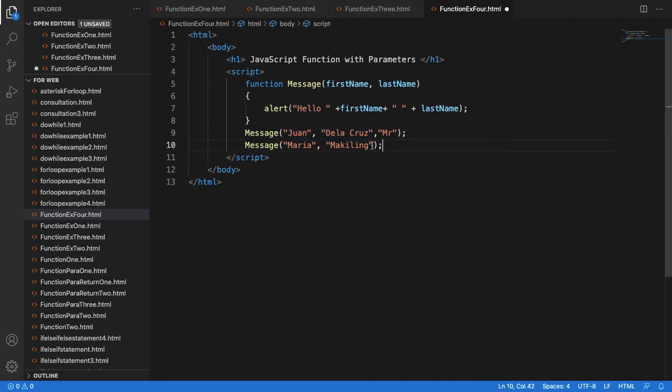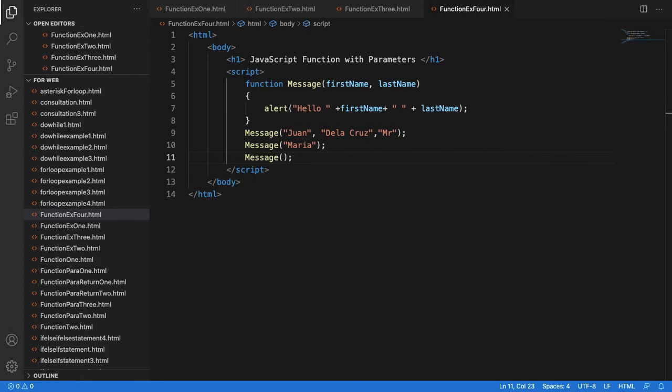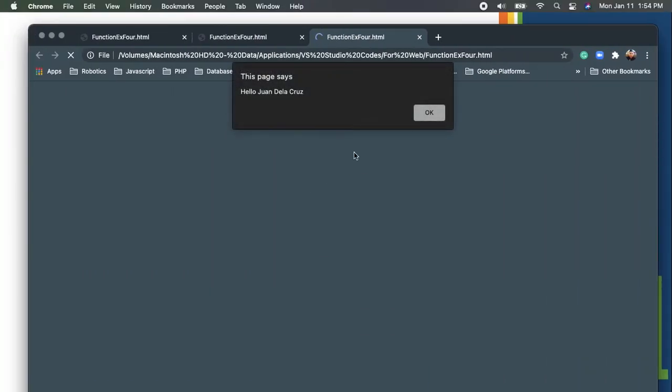After that one, I need to remove the Maria here. I will also remove the comma. Then I will only show the message, then semicolon. Then run the program. There it shows hello Juan de la Cruz.